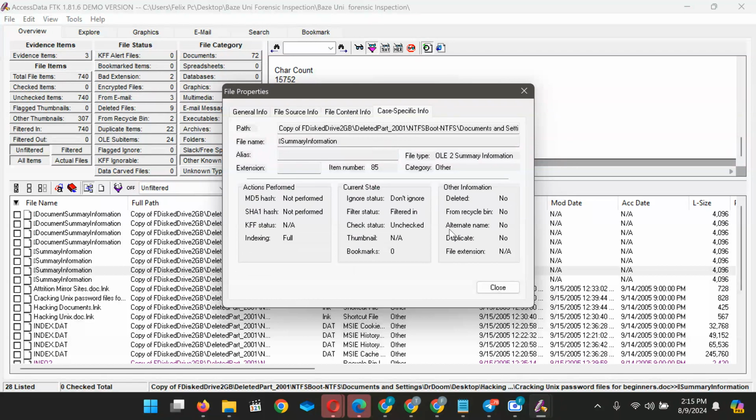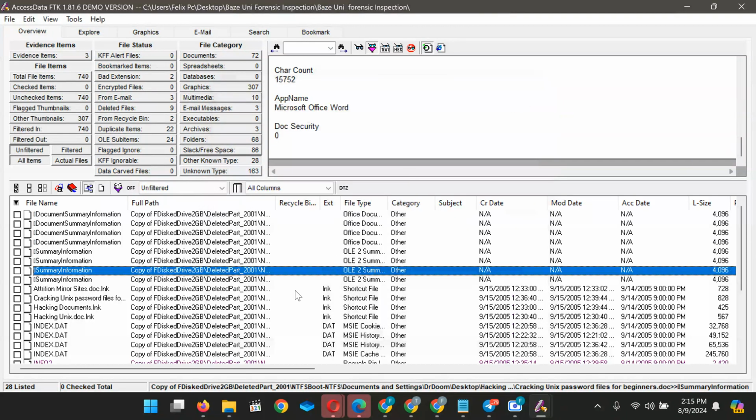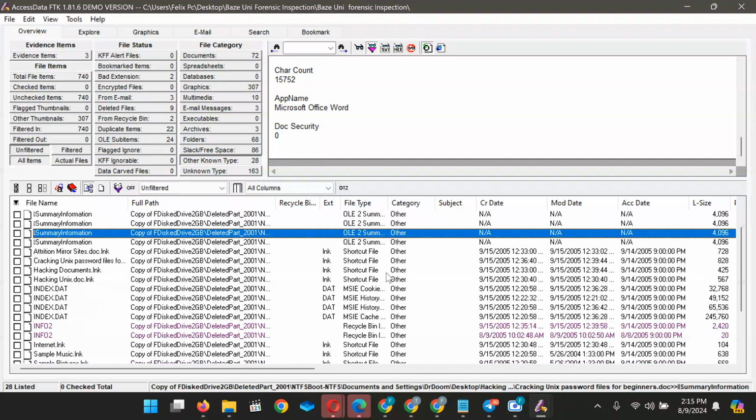Is not the recycle bin, alternate name no. So everything here in a nutshell is giving us the information about this. But the challenge still happens to be how can we find the day it was printed if we can't even see the day it was created? So that's where another challenge came up for the last answer.